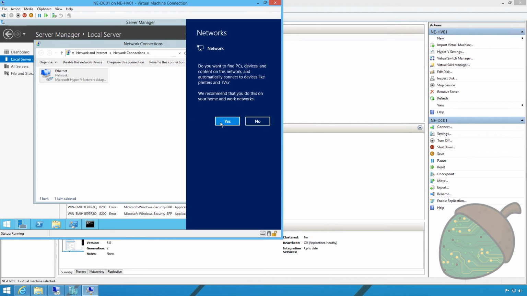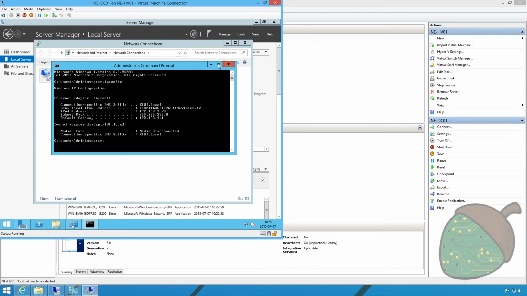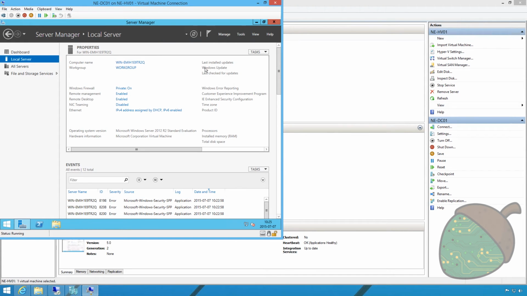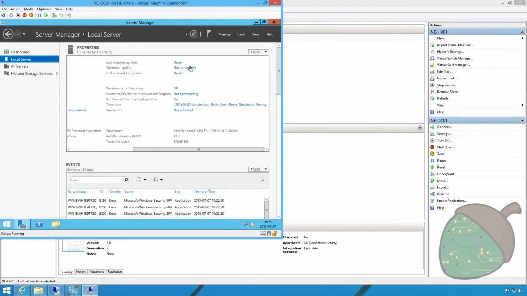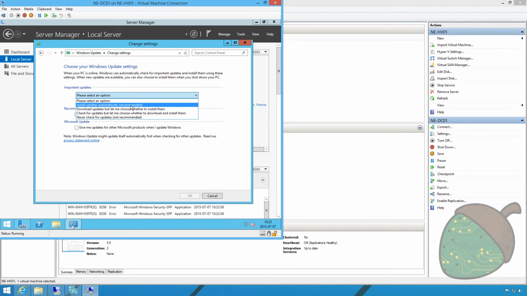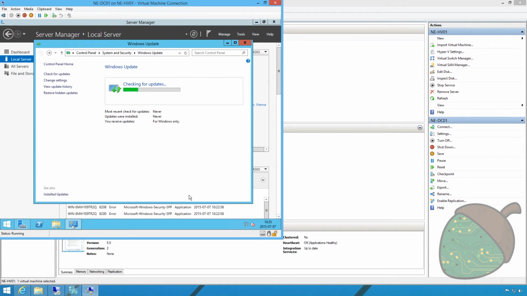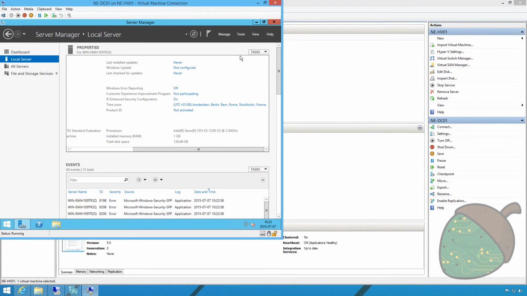The new network settings have been detected, and we'll click Yes. I'm going to close the CMD prompt in the network configuration. I'm going to scroll the information window to the right. I'm going to go ahead and configure the Windows updates. I'm going to click Let me choose my settings and specify that you should download the content, but don't install it without my permission. The server will start looking for updates, but we're not going to bother with that right now.